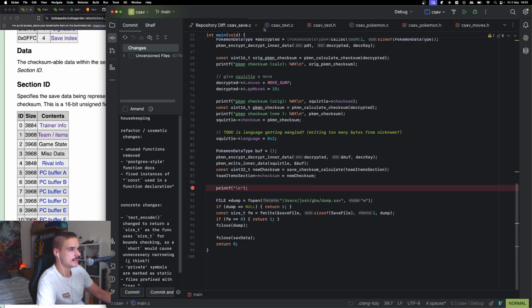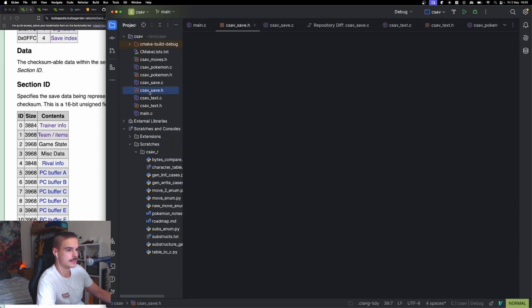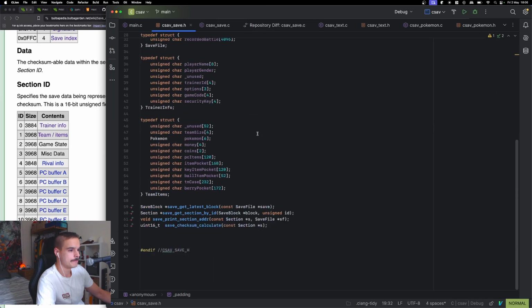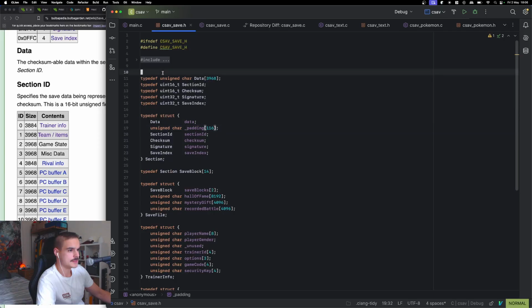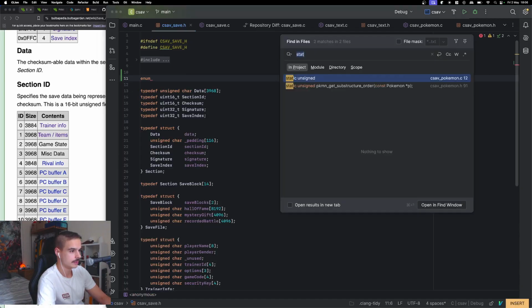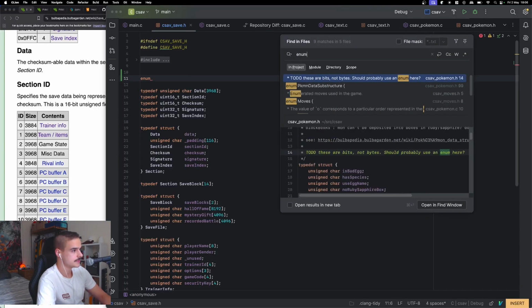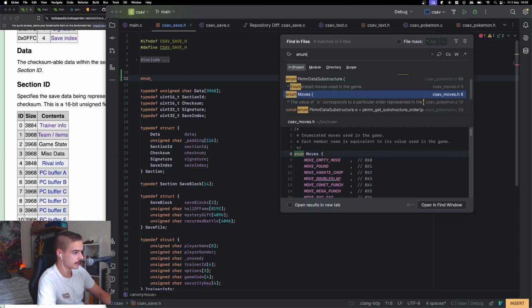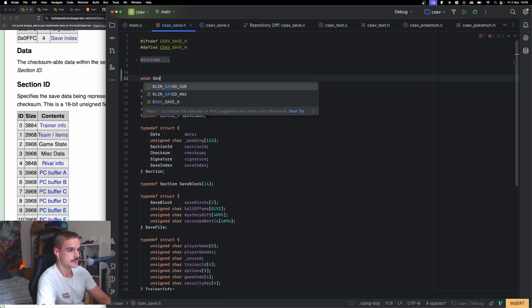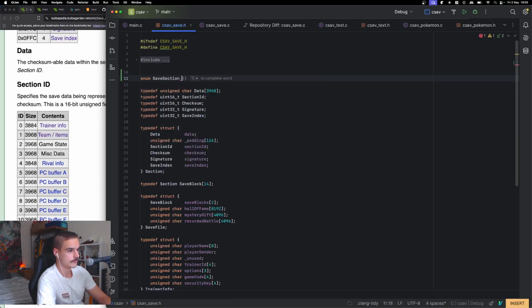So I guess in the save header file, which I don't have open, we want to create that. So enum, what is the syntax for that? So it's enum, then the name, and your values, sure. So let's call this save section.